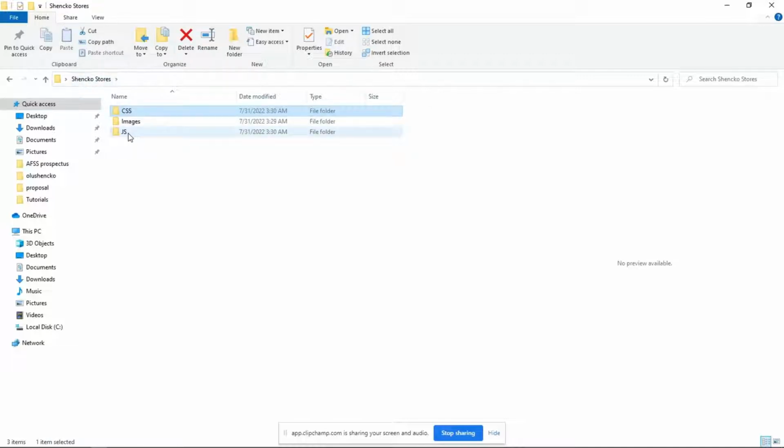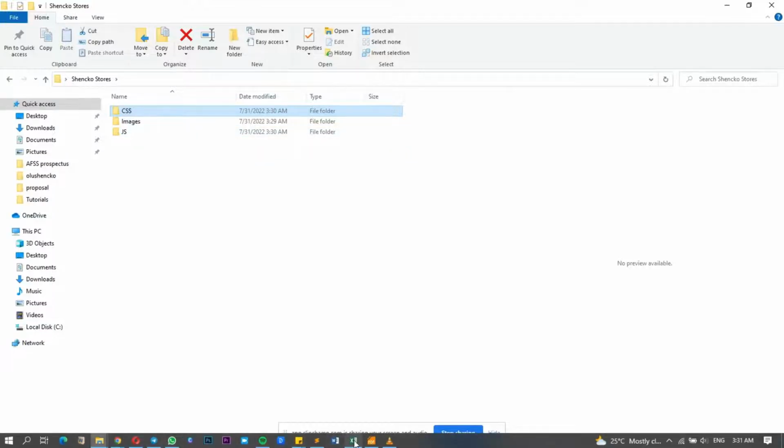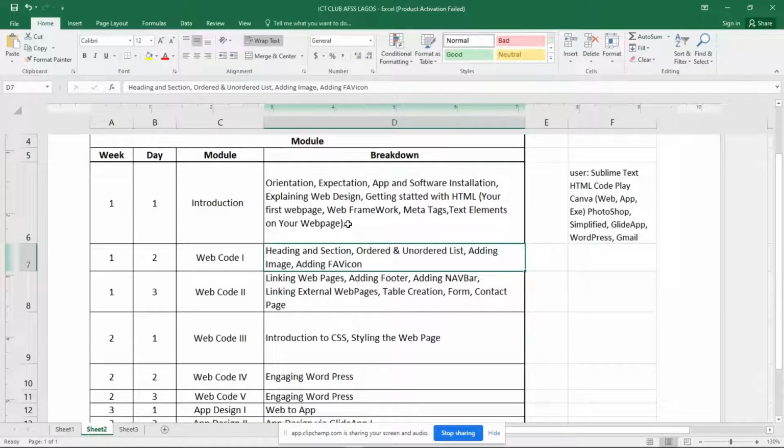We're not done. We are not there yet. Then this one is the JavaScript. The same thing as CSS. All the code for our JavaScript will be right here. Now, when we get to those places, when we'll be using CSS and JavaScript, I will explain some things there. You understand? Okay, so we are done with creating our folders.